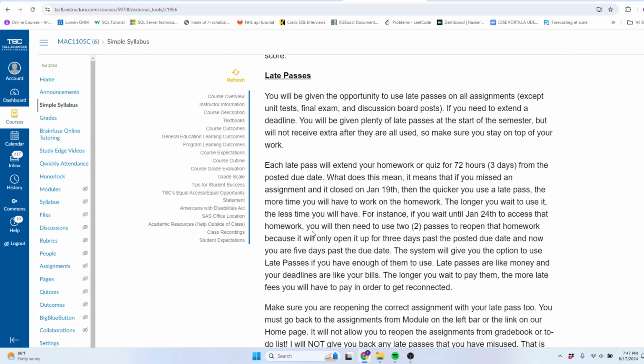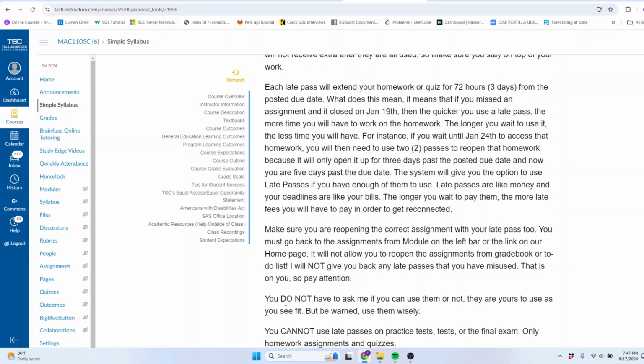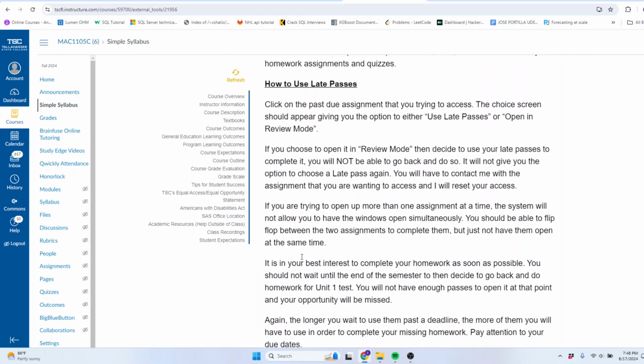Each late pass will extend that corresponding assignment by 72 hours. So let's say the quiz is due on Sunday, you're sick, you can't take it till Tuesday. Well, once you use that late pass, it changes your deadline from Sunday until Wednesday, so you're able to do it, and there's no penalty to use them. But you only have a limited amount, so don't run out. The longer you wait to try to make up an assignment, of course, the more late passes will have to be used, so just beware. There's a little section here on how to use late passes.